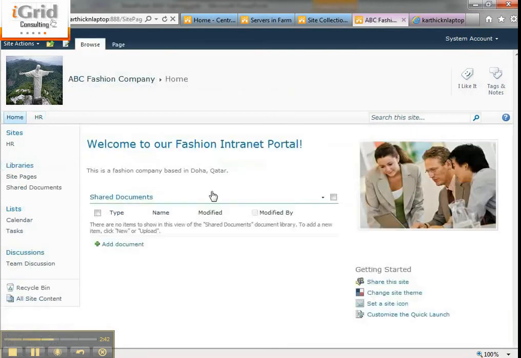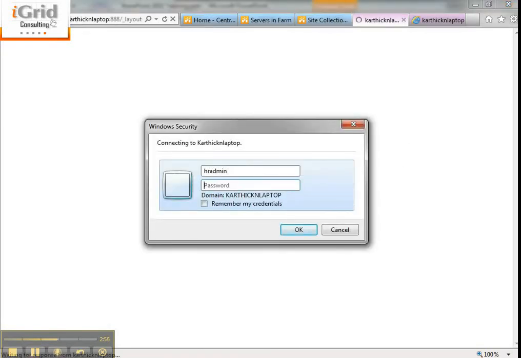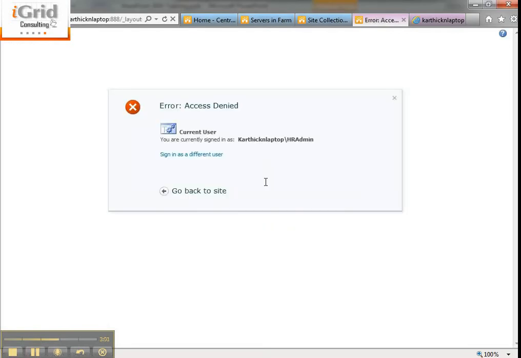Now I'm going to go to the home page and we are going to log in as HR admin, and we will see whether he is able to access. So I say sign in as a different user, then HR admin and my password. Oh, why? It says get lost, access denied.